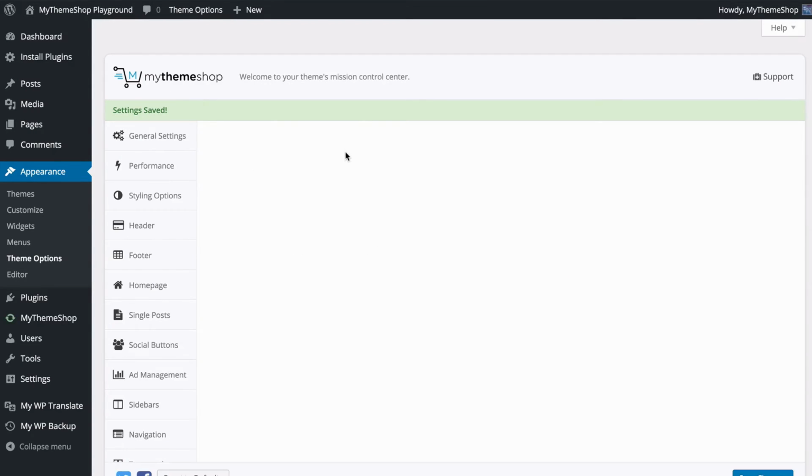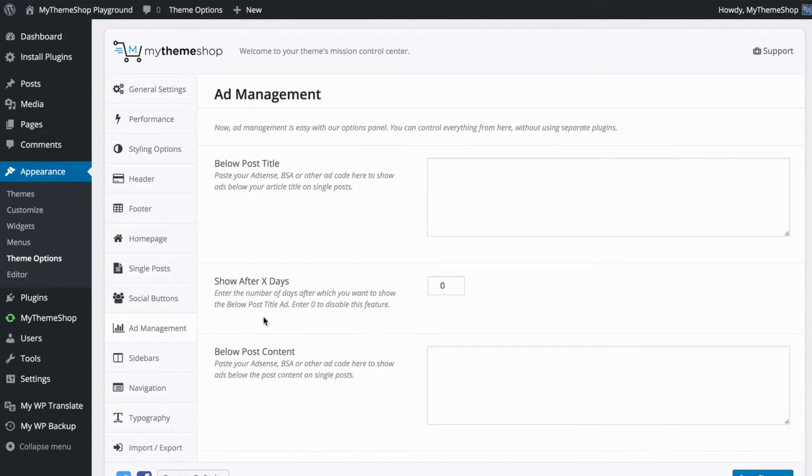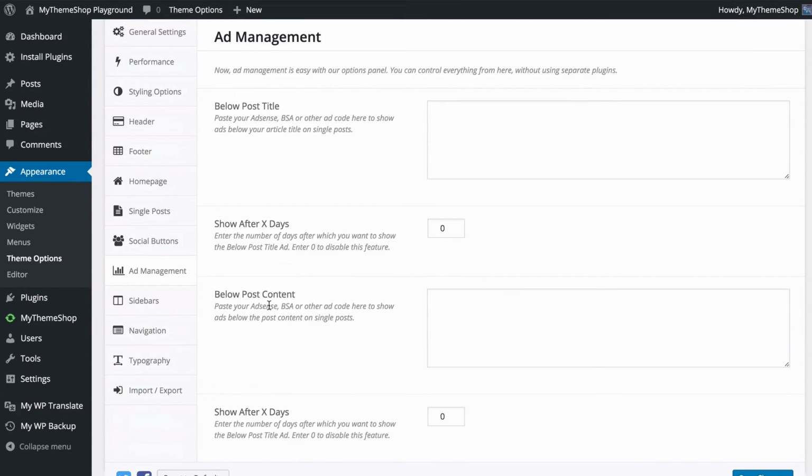And next up, we can have a look at ad management. With this tab, we can easily manage all adverts displaying on your site without separate plugins. You've got two advert areas. This is below your post title here, and also below your post content. With these two boxes, you can paste in your AdSense, BuySellAds, or other ad code, and this will display the ad in the relevant locations. So here this will be below article titles on single posts, and this will be below post content on single posts.